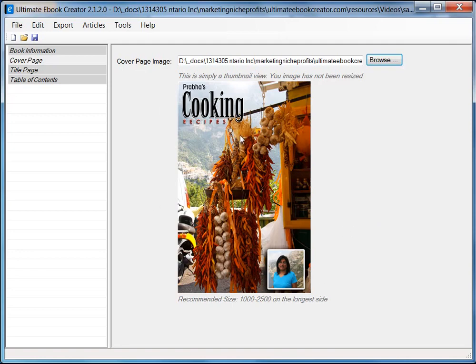Here's an image that I've created myself, and the picture was taken in Italy on the Amalfi Coast, and here's my wife. So this is the cover page.